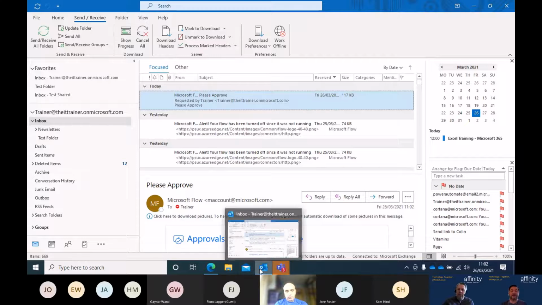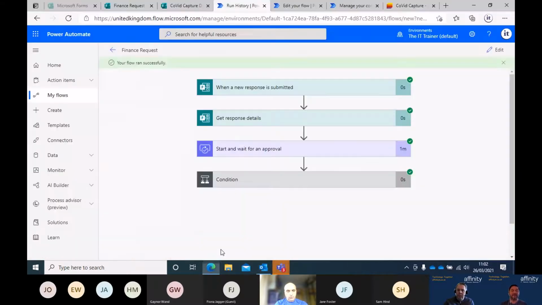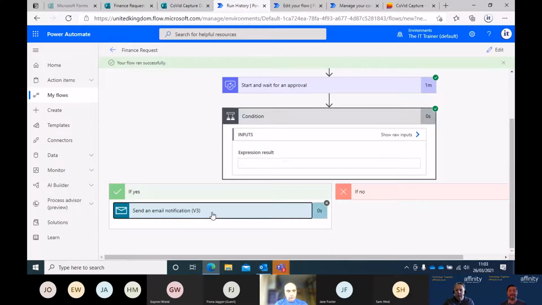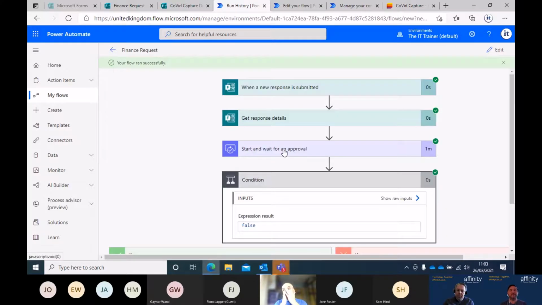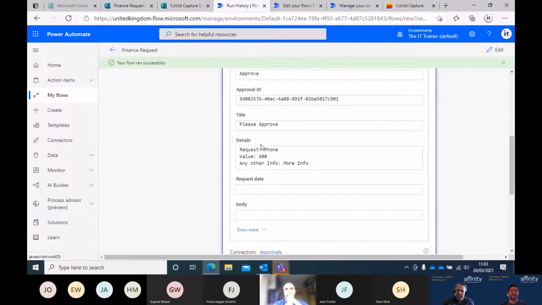Now, unless I've left that as a random person thing and it hasn't actually captured my email, which it may not have done. So again, it hasn't captured my email from the form. So I must have left it as anonymous. And because I haven't captured it as an email, it won't bring it through. But it does show you here, it started and waited for an approval. I got all those details and the outcome of it was approved.